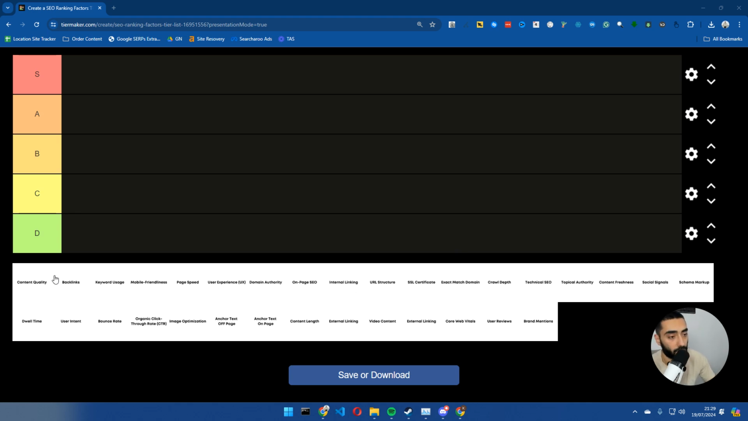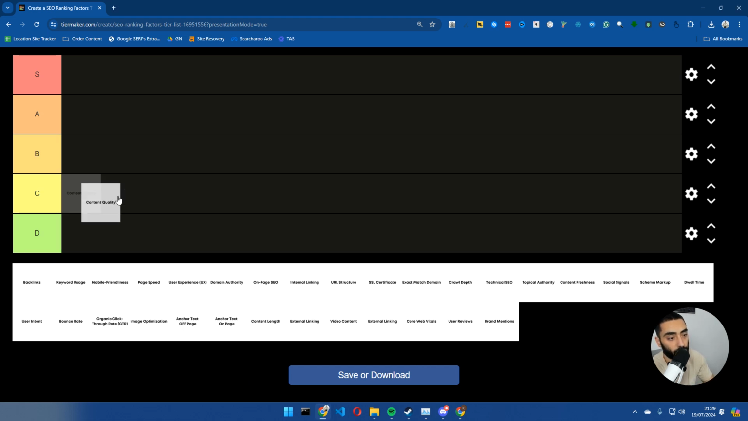So, starting off with content quality. Over the years, people have moved away from just keyword density. Now they're talking about actually answering the intent. So I think that content quality is pretty important.